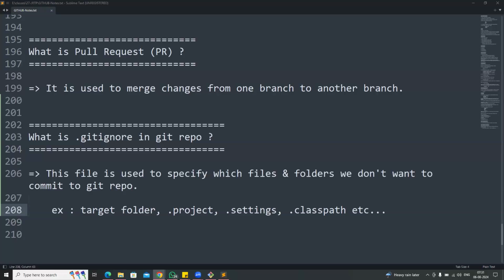If the .gitignore file is not created, then you need to create that file. How to create that one, sir? It is just a text file. The name is .gitignore. That's it. Oh, we have to create it manually. Okay, sir.